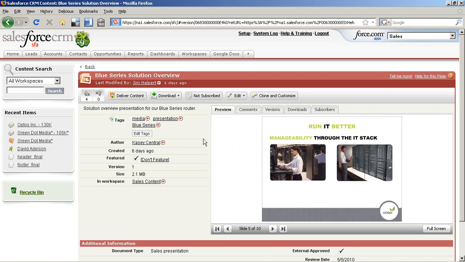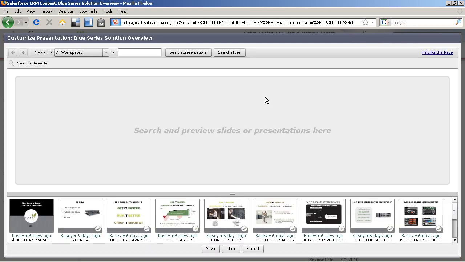Typically, we might have to fire up PowerPoint to add in some slides, but you'll notice we have a button here that says Clone and Customize. Now you'll notice that right within the content library, we can make this presentation our own without ever having to download anything to our desktop. Down at the bottom of the screen is our original presentation in slide sorter mode.